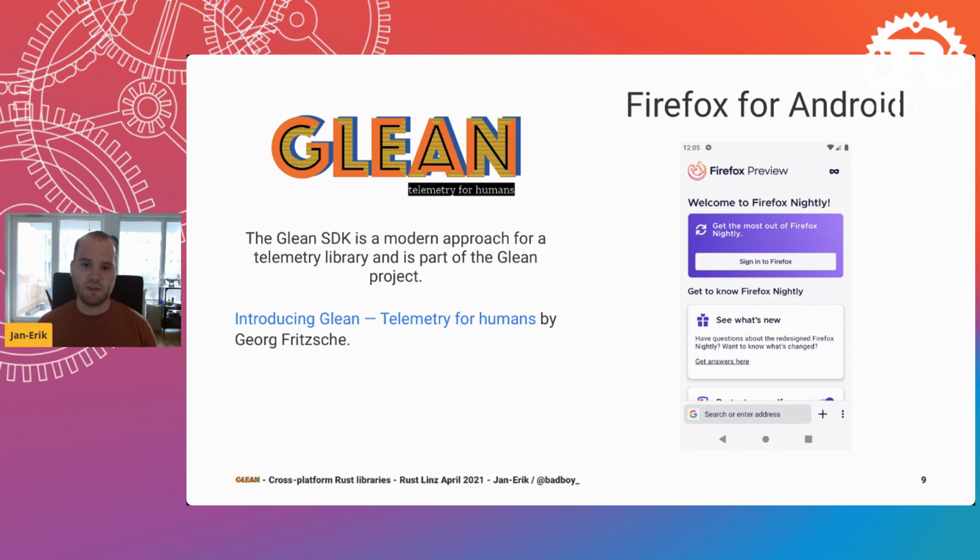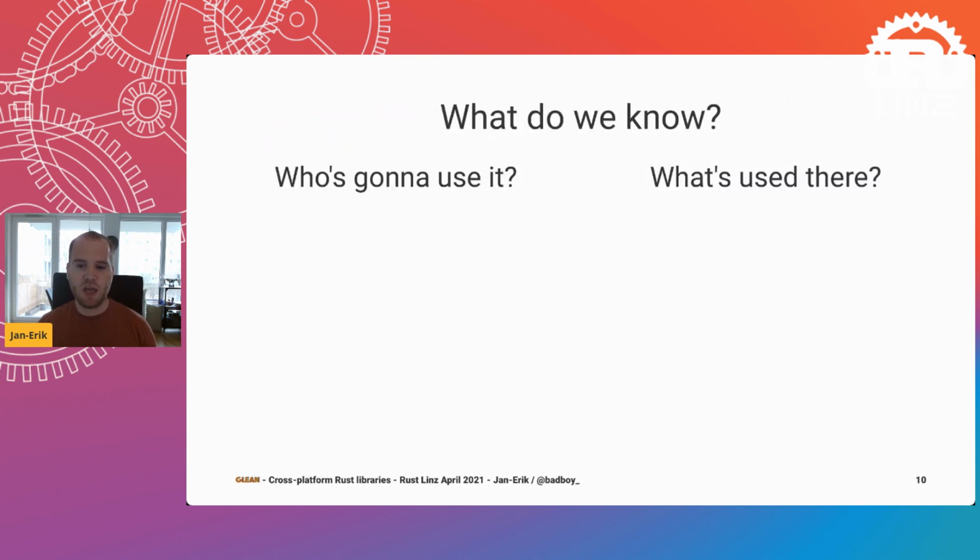So the new development of Firefox for Android, we took as a fresh start to also redesign how we collect telemetry data. So we were presented with a blank slate and could fix all the issues we know that we don't want to do again. So what did we know back then? We definitely knew who's going to use our library.